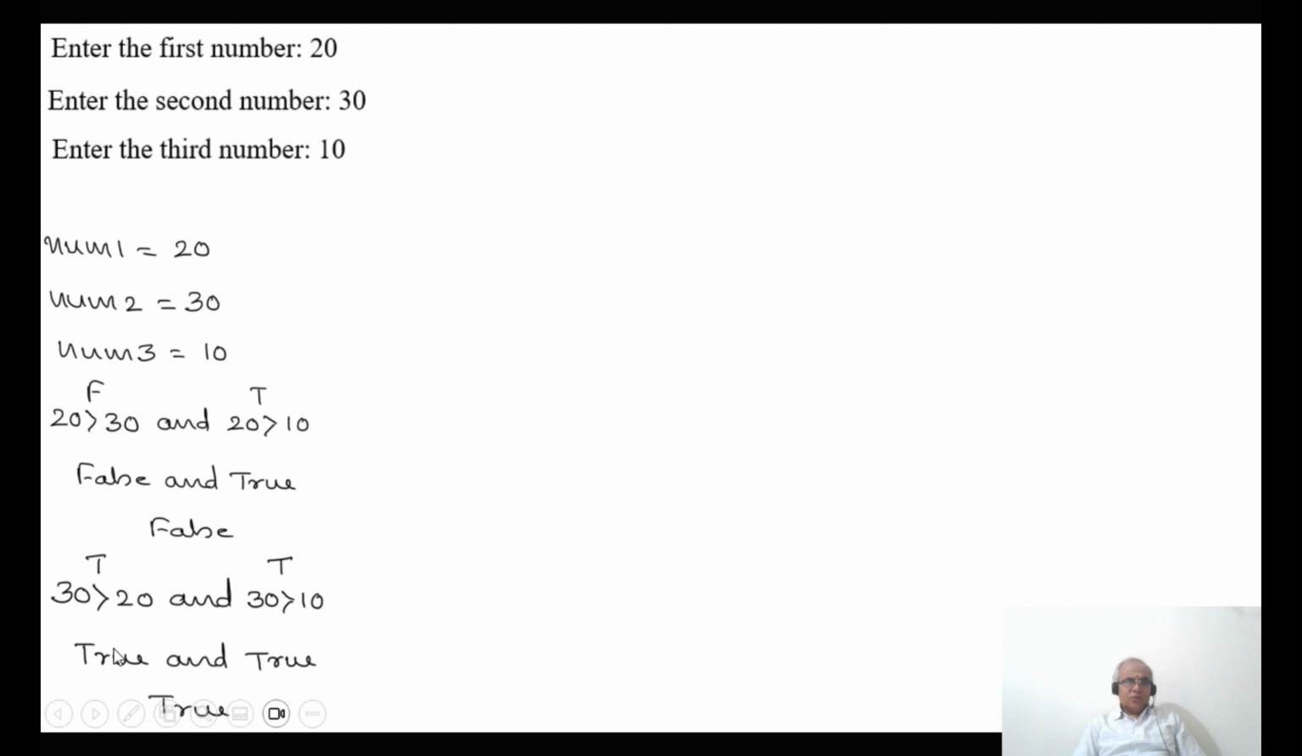Num2 is greater than num3. So, or num2 is greater than num1. 30 is greater than 20, condition is true. And 30 is greater than 10, that is num2 is greater than num3, 30 is greater than 10, yes, condition is true. Since both the conditions are true, therefore it will be true. So the 30 is the largest number. So the remaining part of the else statement will not execute.